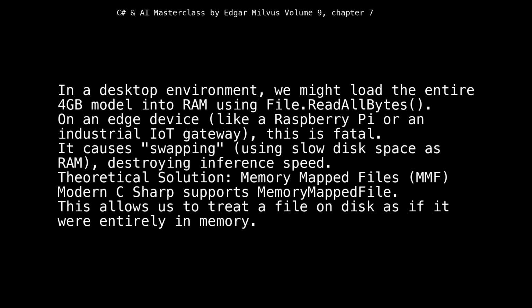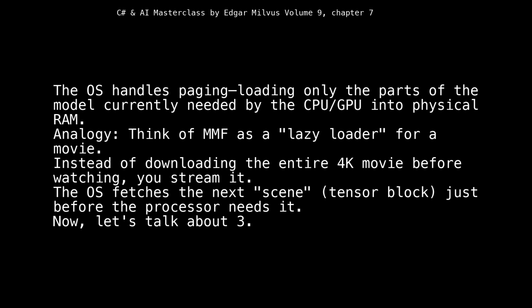It causes swapping, using slow disk space as RAM, destroying inference speed. Theoretical solution: memory-mapped files, MMF. Modern C# supports memory-mapped files. This allows us to treat a file on disk as if it were entirely in memory. The OS handles paging, loading only the parts of the model currently needed by the CPU/GPU into physical RAM.